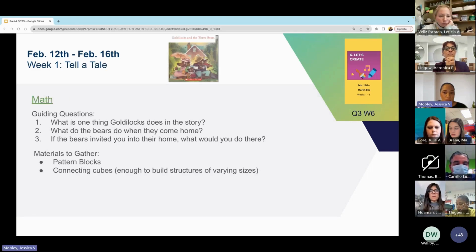For the math block, students will read Goldilocks and the 3 Bears. This week, the guiding questions are, what is one thing Goldilocks does in the story? What do the bears do when they come home? And if the bears invited you into their home, what would you do there?